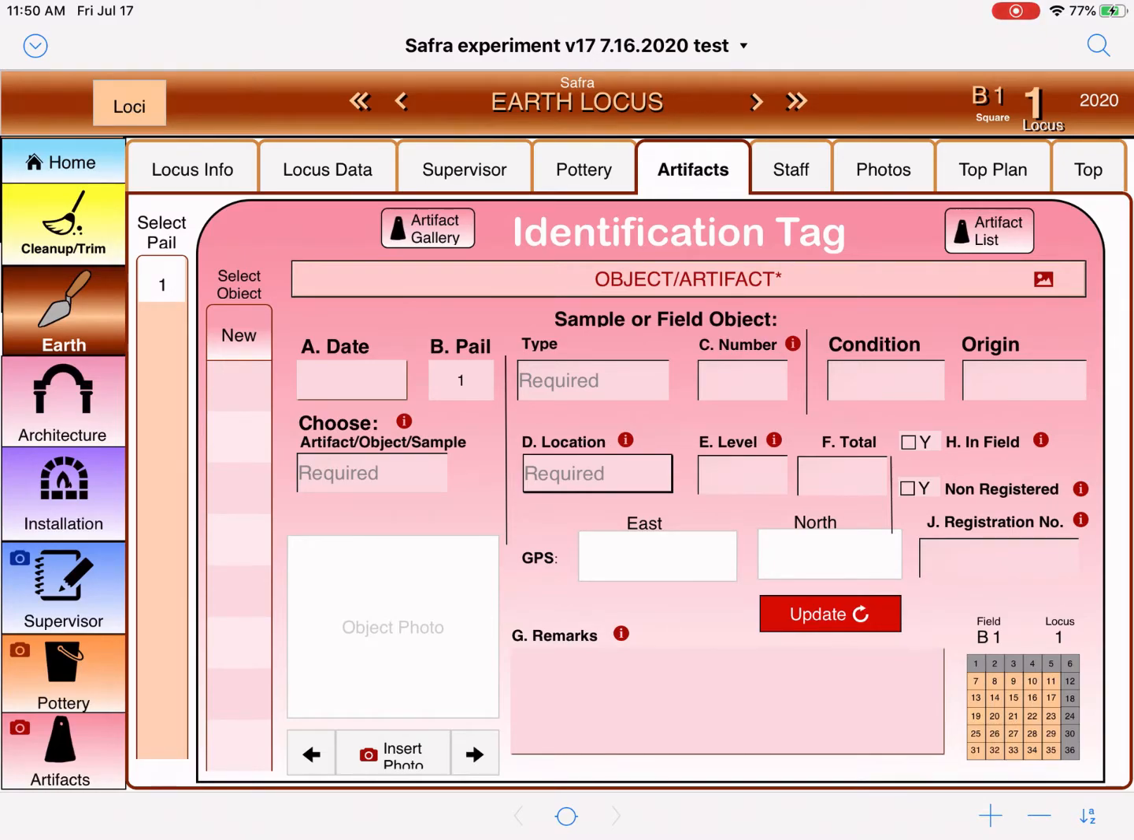And the way that's done is we see the tag. You also notice that it has a selected pail. So we select the pail, which is pail number 1. Now we have only put in one square, one locus, B1, locus 1, and now we have pail 1. Now we're going to add our first object, and what we do is we select the new button where it says new and then select that number 1. Now you'll notice that it has given you a pail number and it's automatically giving you a sample or field object number.